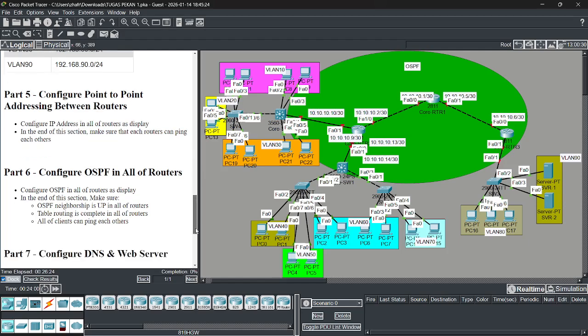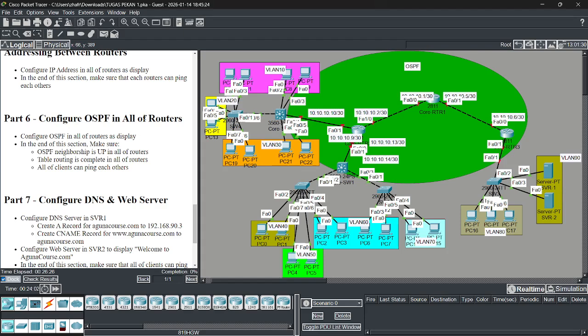Part 6 is to configure OSPF on all routers as displayed. At the end of this section, make sure the OSPF neighbors are up on all routers, the routing table is complete on all routers, and all clients can ping each other.